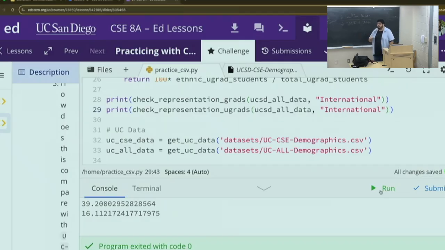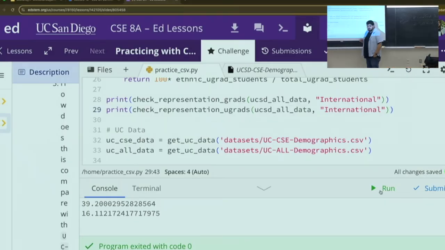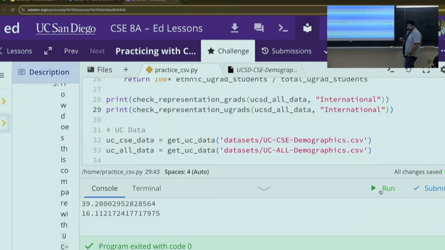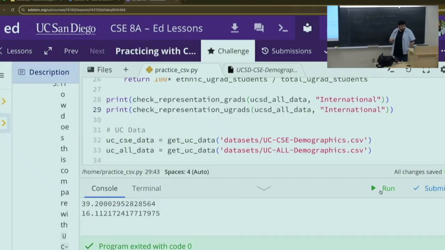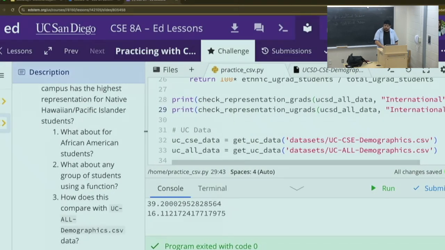Okay? That's how you can do some data processing. You can ask questions and answer them yourself. Right? Does that make sense? Cool. Any questions so far on any of this stuff?